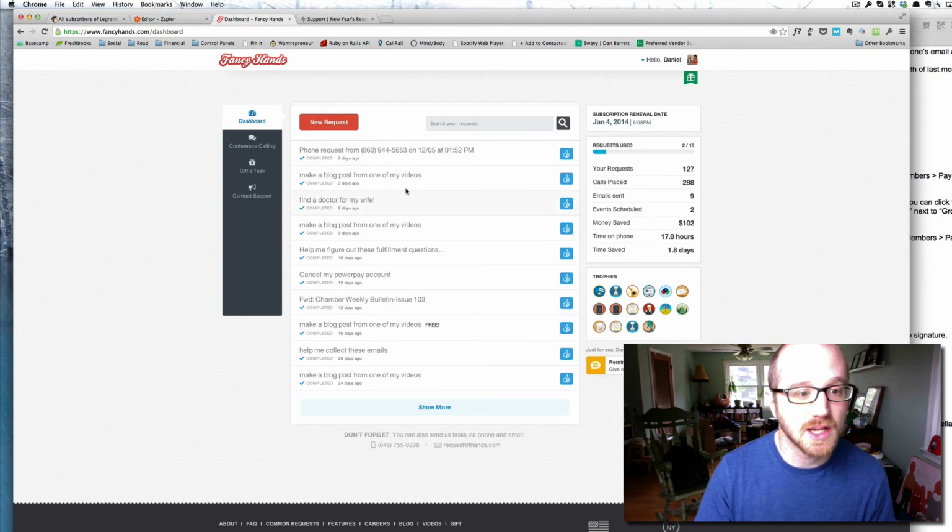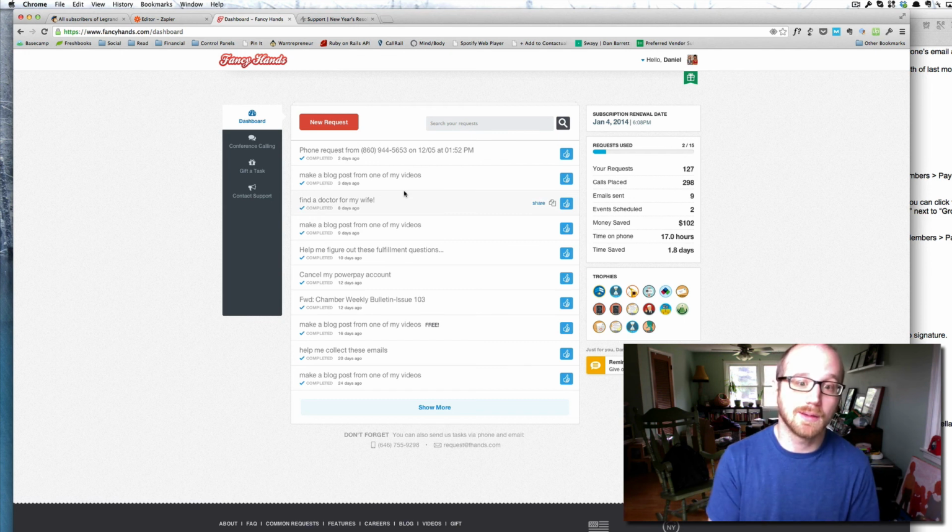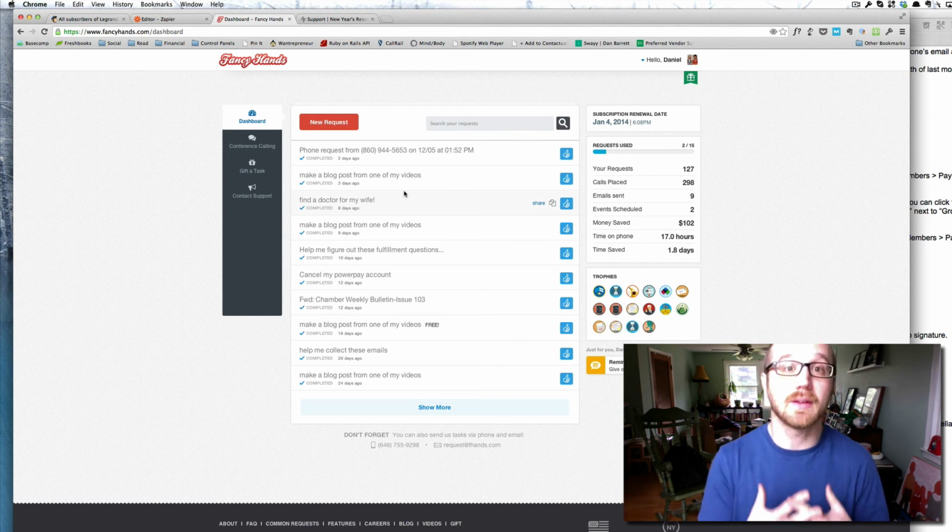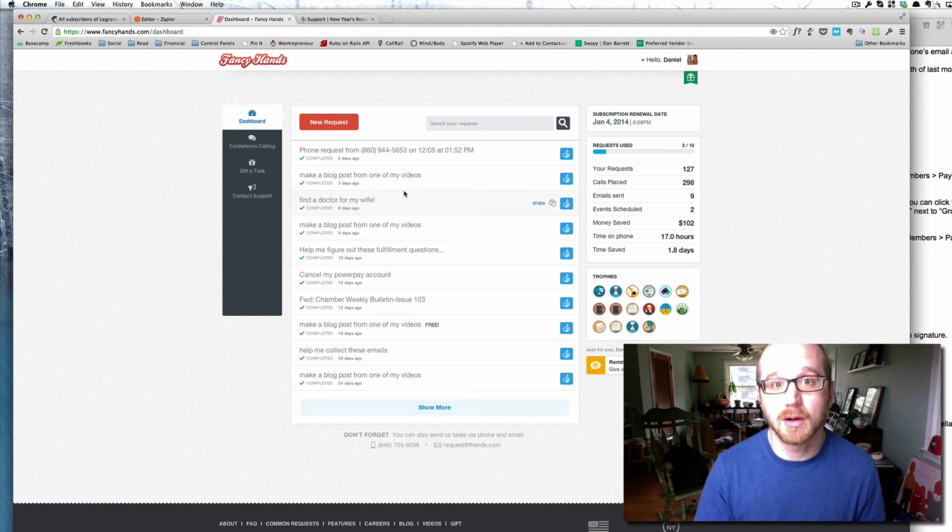You can see my task dashboard right here. They're going to handle that task, take care of it, and email me when it's done. So I'm going to know that my list is essentially taking care of itself. Now, since I was using Zapier and Fancy Hands already, this is essentially free. So I'm shaving about $150 a month. So it's a pretty cool solution.